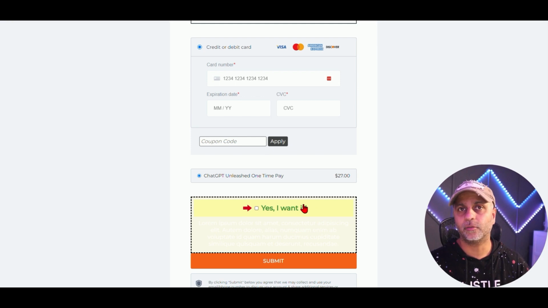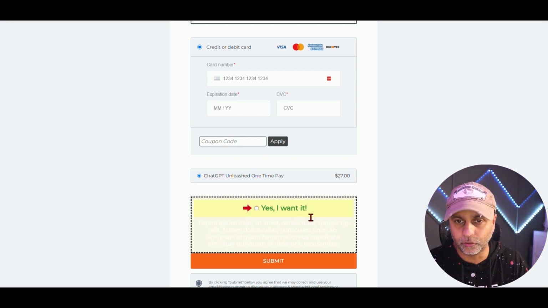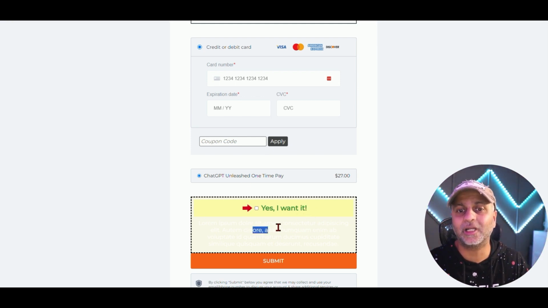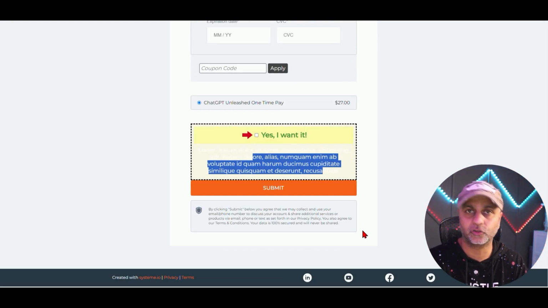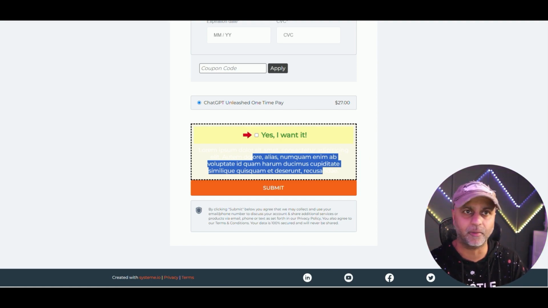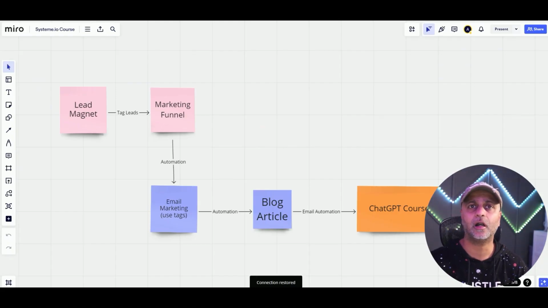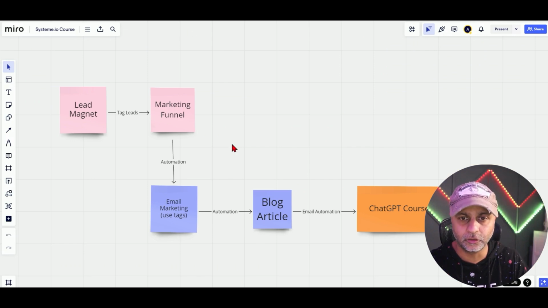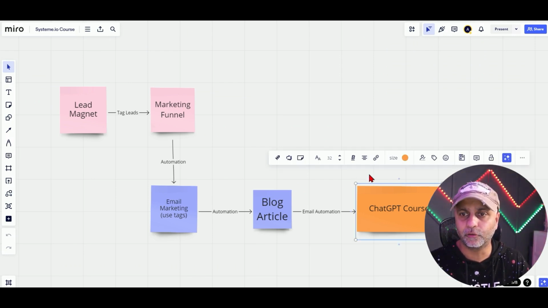And your job as the course creator is going to be to explain in this box what that order bump is that your students are getting. And then on the back end, the system is going to take care of giving them access to that order bump. So let's head back over to our chart here. You can see that I have worked backwards, right?